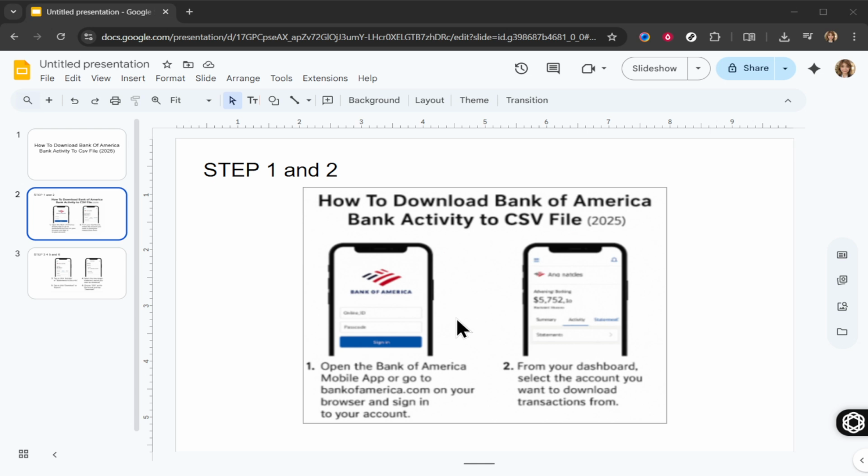After signing in, you'll find yourself on your account dashboard. This is where you can see an overview of your accounts. From this dashboard, locate and select the specific account from which you wish to download your transactions. This could be your checking account, savings account, or any other account you hold with Bank of America.